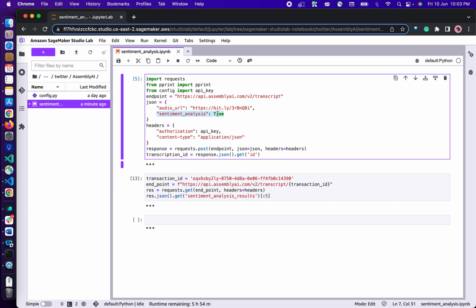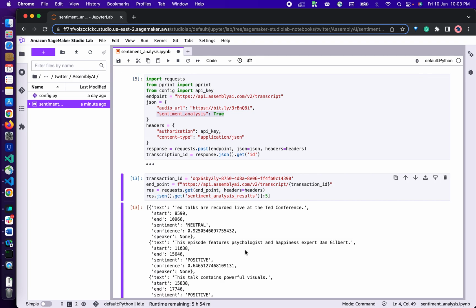So when we run this code, we will get a transcription ID, and using this transcription ID, we will get the actual results of that audio file as well as the sentiment analysis. So I have run this code already, and let me show you the output.